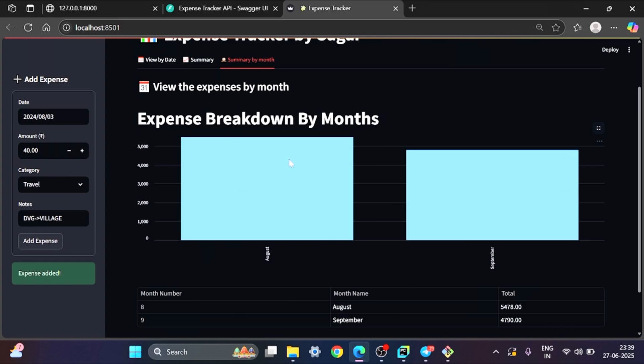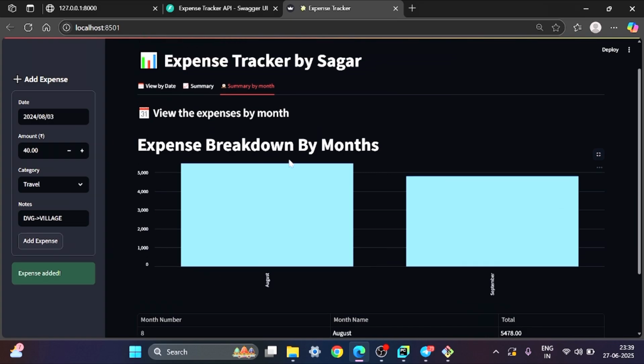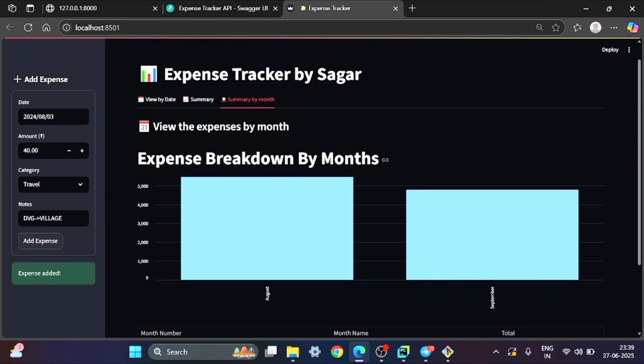As you've seen, it's easy to track daily expenses, visualize them, and even pull monthly reports, all in one frame.